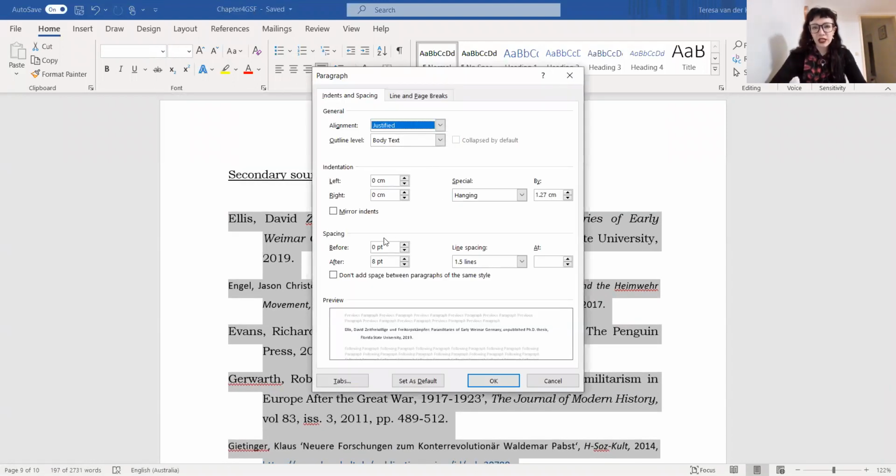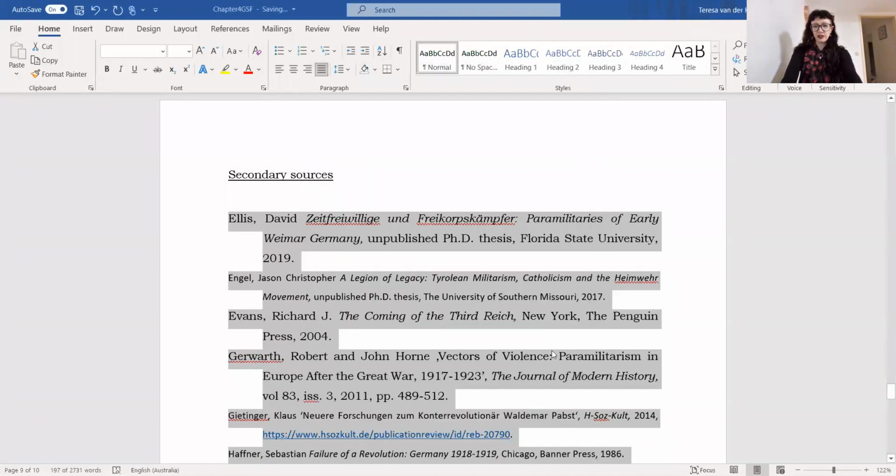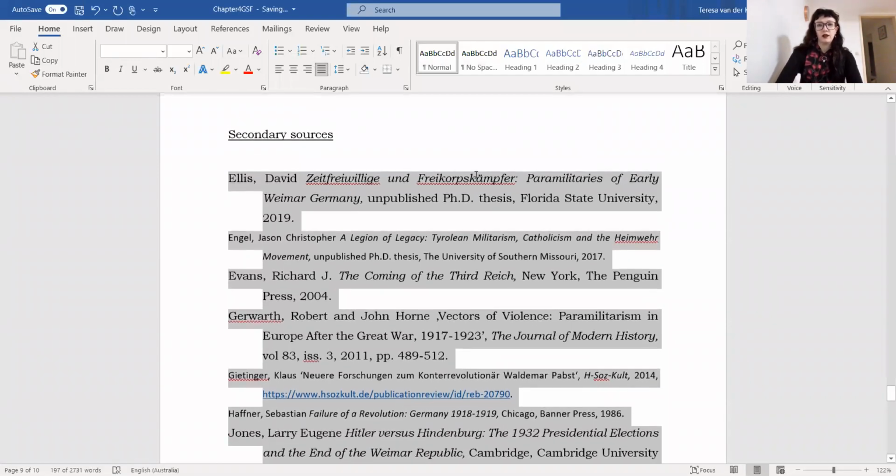Now what we want here is to just eliminate that space after each reference. So here you can control this. Mine currently has 8 points after, and I find that's a little bit easier on the eye, but at a PhD level, we have a bit more freedom with that than you might. So we can put that to 0 points, and that makes it a little bit more compact.